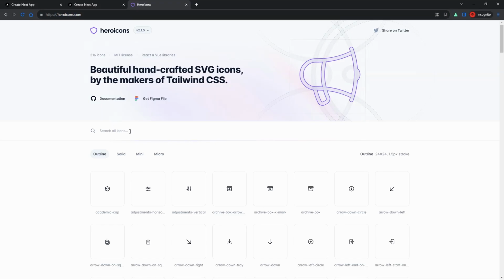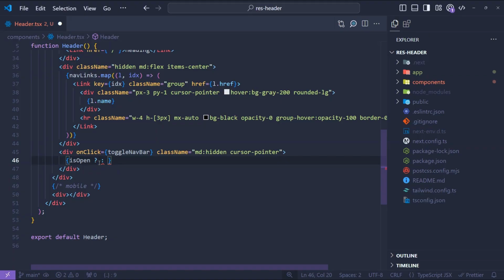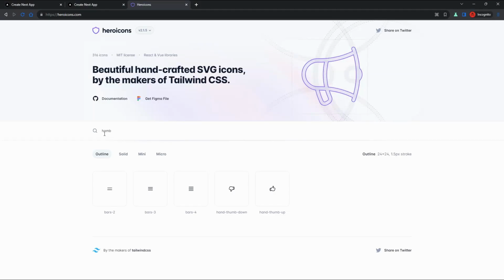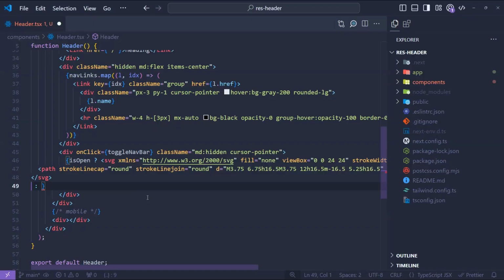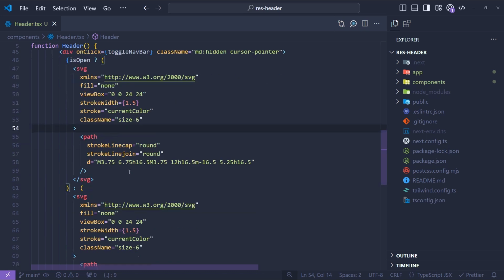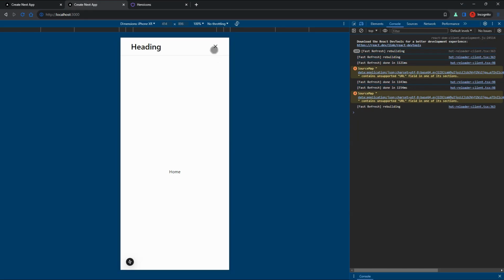Inside Heroicons, I'm just going to search for hamburger. Yeah, bars-3. I'm going to copy this JSX and paste it between the question mark and the colon. I'm also going to copy something like X. Yeah, we have the X mark here. I'm going to copy the JSX of it, paste it after the colon and save it. Yeah, I think I have pasted it the other way around. Let's see it in the UI. Yeah, I have pasted it the other way around.